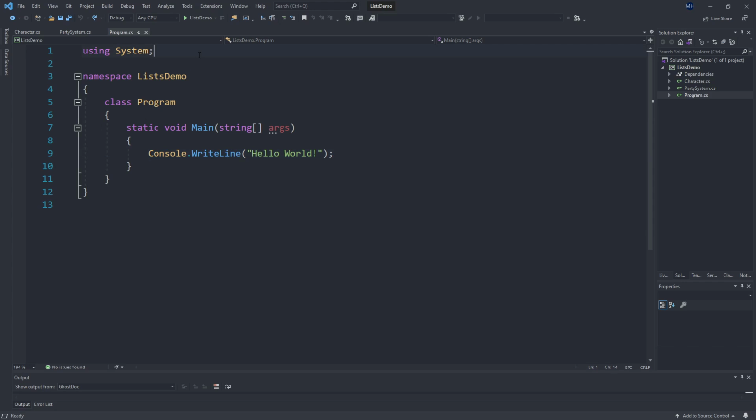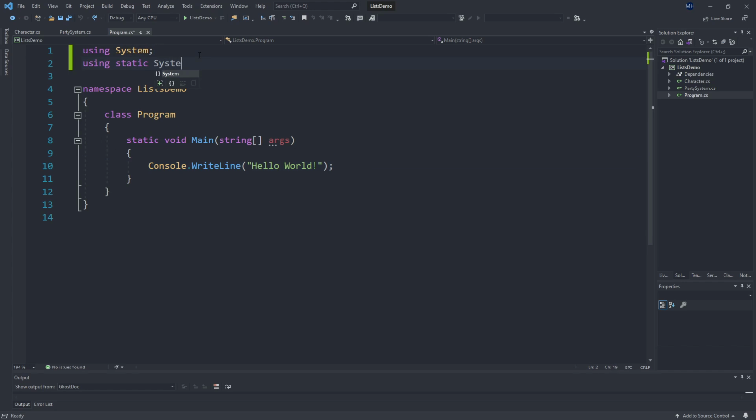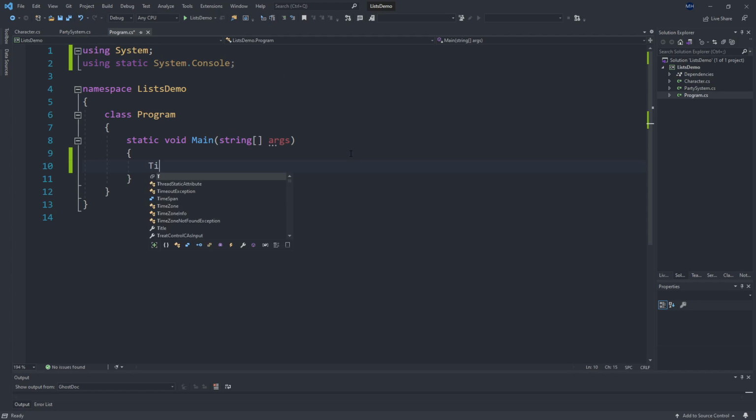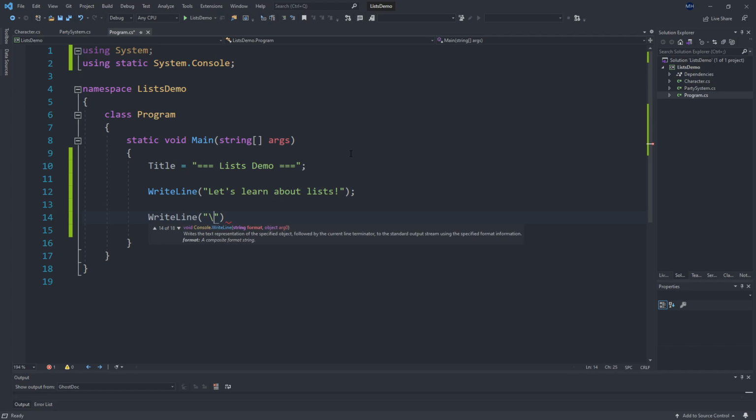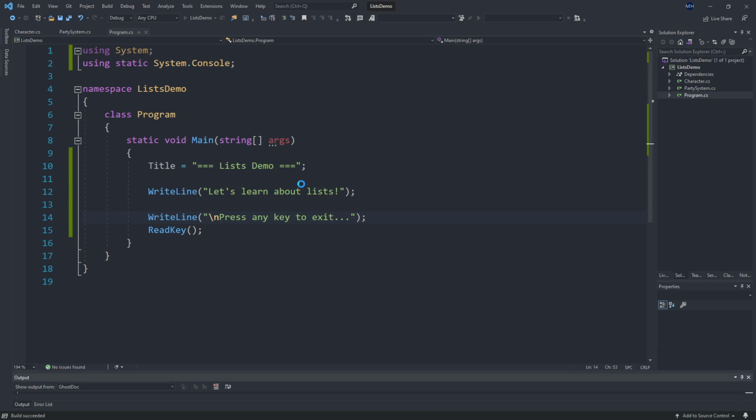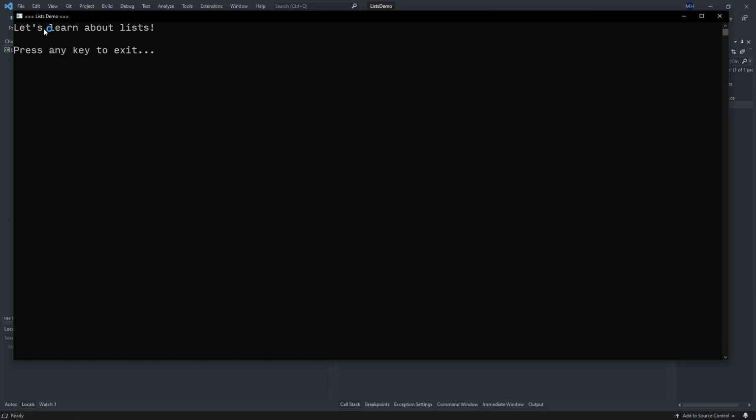So like we did in previous demos, let's pull in the static console class so that we can do lists demo. Let's print out something. And let's wait for a key to be pressed. And let's also do write line: Press any key to exit. So let's learn about lists, press any key to exit. So we should be good now to start diving into using lists in this application.